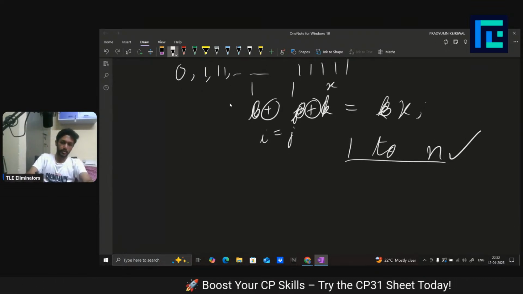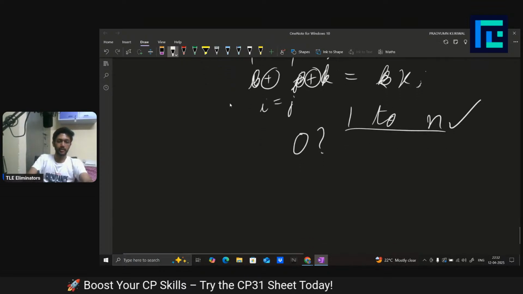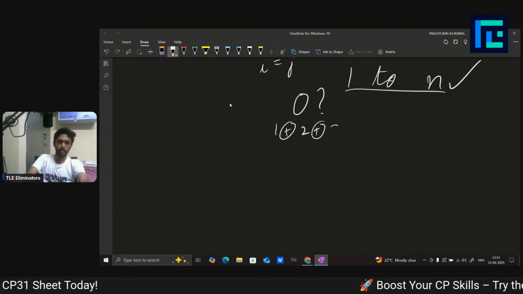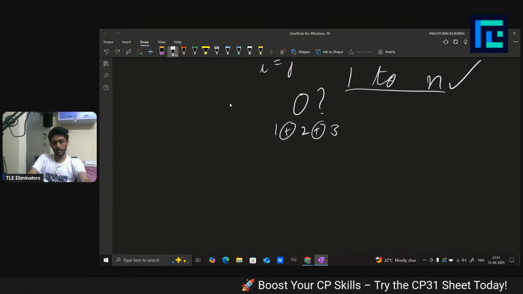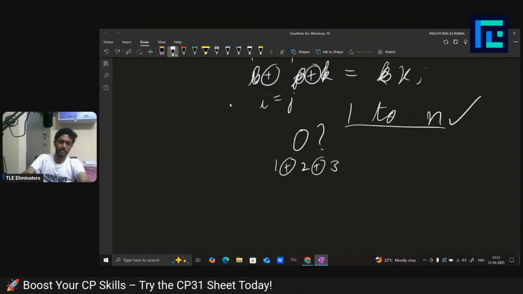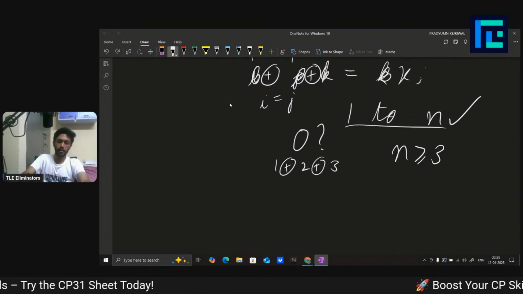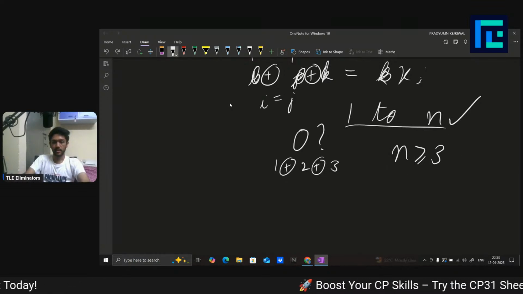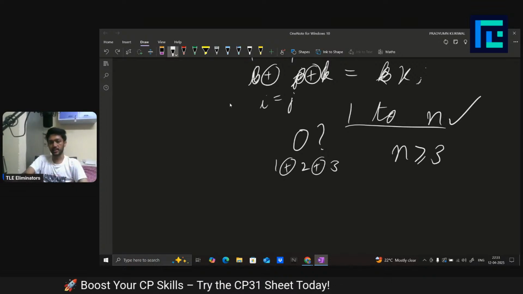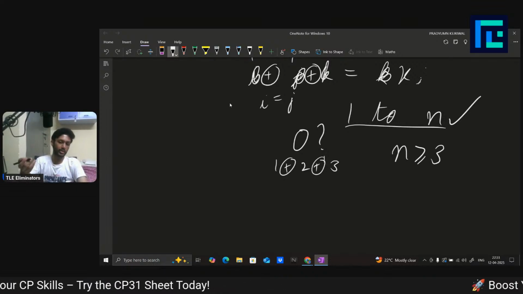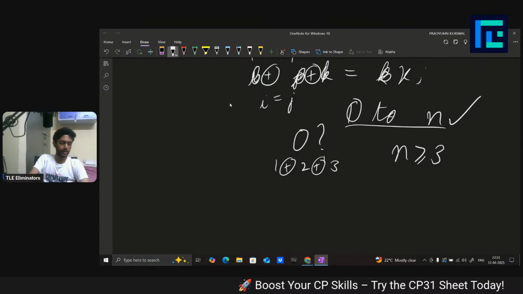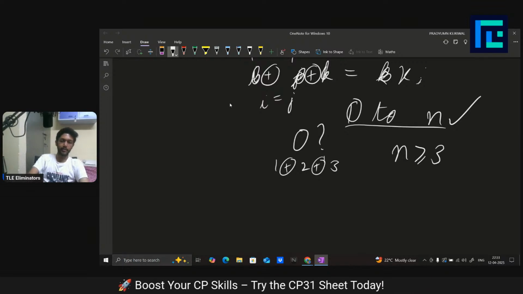Now what about 0? How do we make 0? We can make 0 by using 1, 2 and 3: 1 XOR 2 XOR 3. I'm assuming that n is greater than or equal to 3 here, right? Because if n is 1 or 2, then the answer we can calculate by hand, right? So if n is at least 3, then we can make 0 by 1, 2 and 3. So all of the numbers from 0 to n have been dealt with.